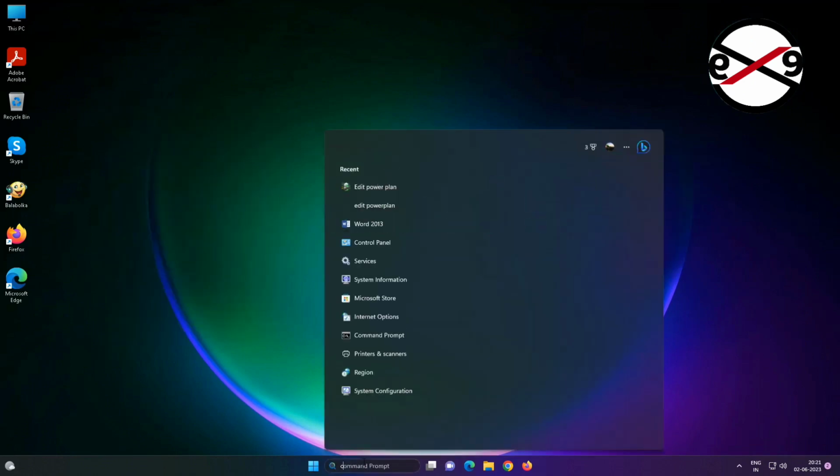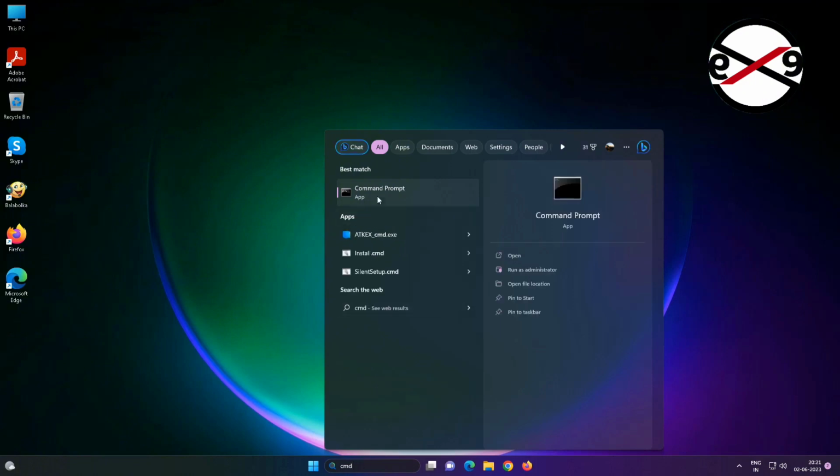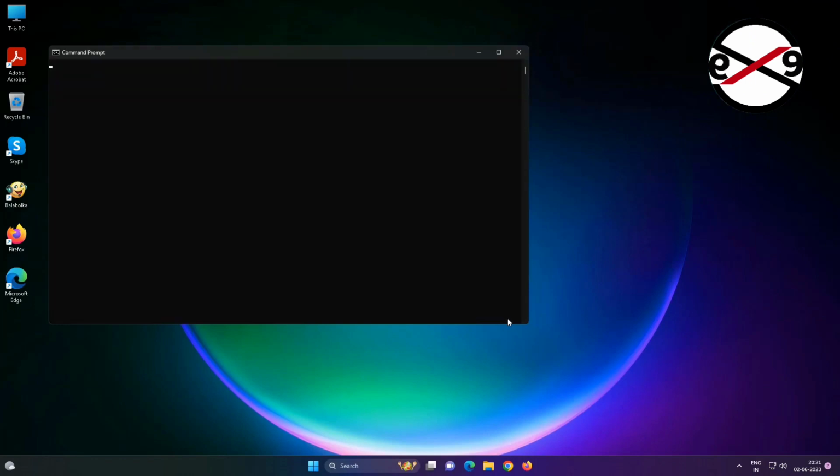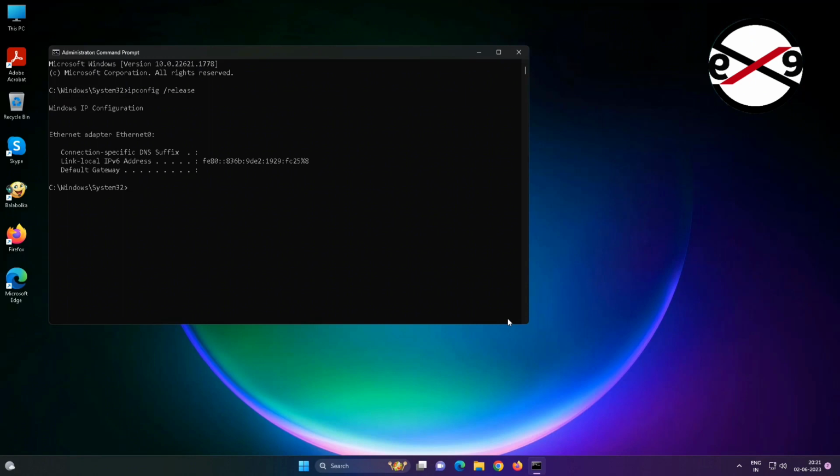Second method is type CMD in the Windows search bar, right-click Run as Administrator. Type ipconfig /release. Type ipconfig /renew.